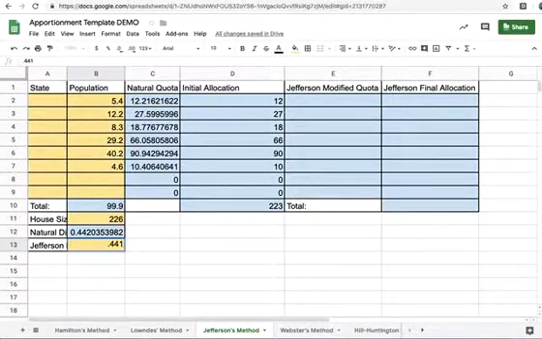Just going to put that in there. We're going to use that number, building it up so everything changes as we go along. So Jefferson, I'm putting in 0.441. Jefferson, we take our new modified divisor, we find our new modified quotas.